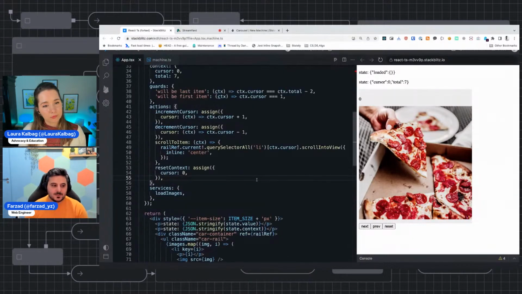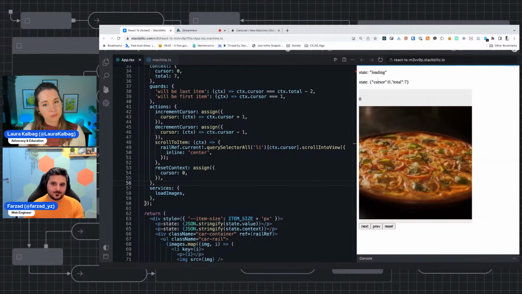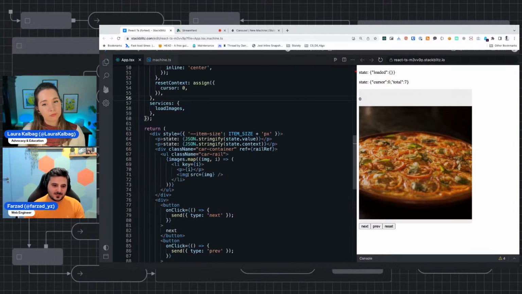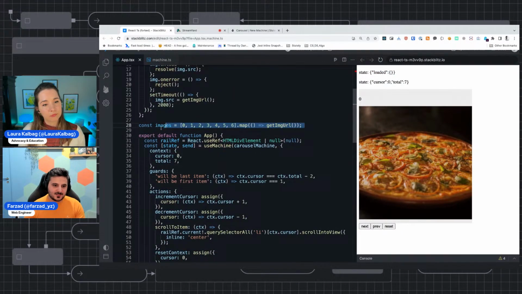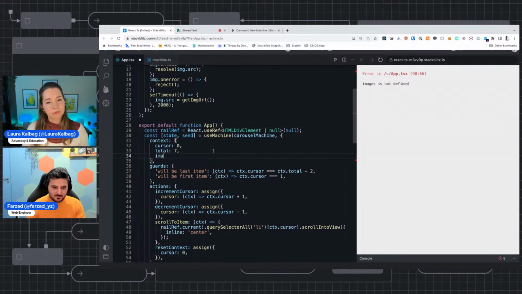Okay. So one remaining thing is we probably want to show something. Let's take a look at the state here. You see that for 2 seconds it's loading, and then it goes to loaded. But there is an image. It's because we're using get image URL statically here based on this static array. So we no longer need to do that because we're going to get the images from the state machine. So we probably have to pass this here.